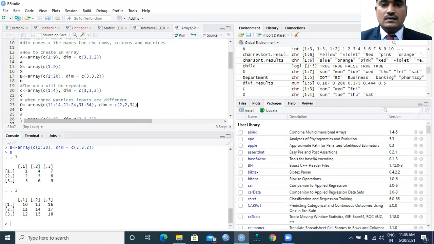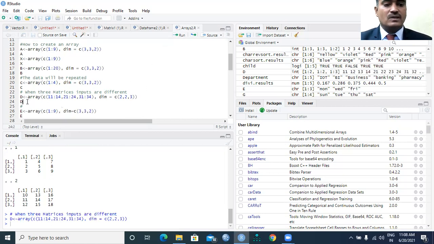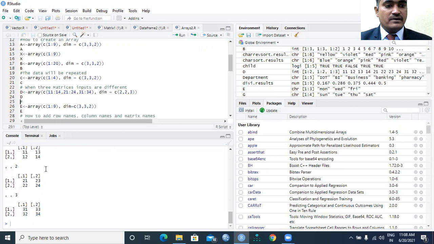So execute this code and execute the created variable. Now you can see here the elements in the matrices are not the same. The first matrix comprises 11 to 14, the second matrix comprises 21 to 24, and the third matrix comprises 31 to 34. It is not in sequential order. So whatever sequence we want, we are able to specify here. And the dimensionality is 2 by 2 matrices, and I require 3 of them. If that is the situation, we can create it like this.